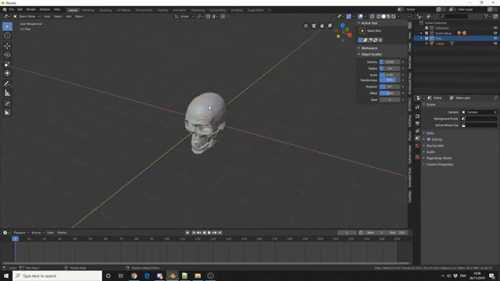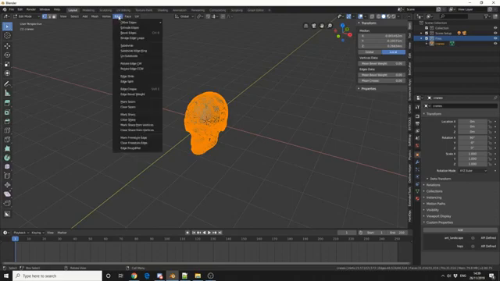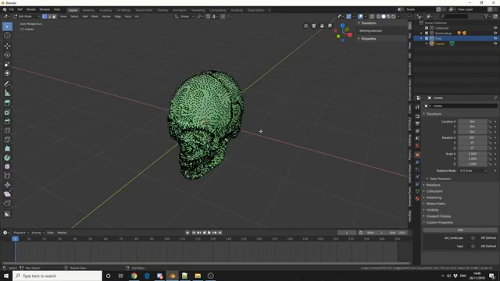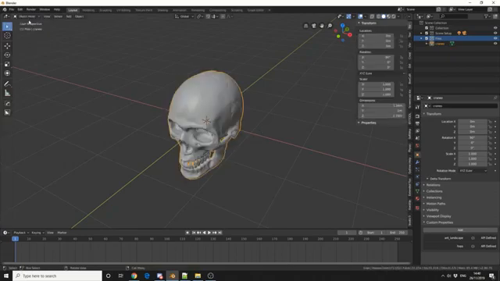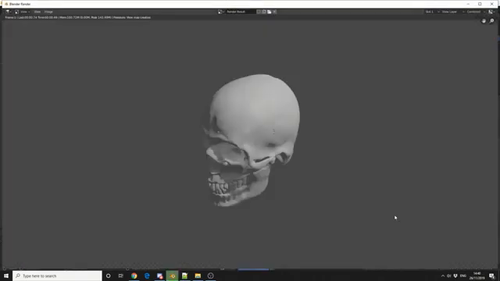What we need to do is select our object, tab into edit mode. If we come up to edges, we can see here, mark Freestyle edge. And that essentially creates a wireframe for us to render. If we jump back into object mode and if we come up to the render settings, and if we enable Freestyle, we'll drop it down, you can see the line thickness is at 1. So I'll just hit F12 just to show you what happens.